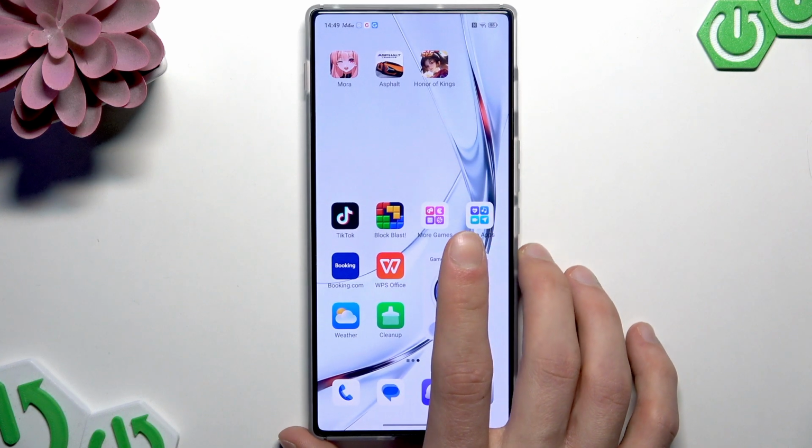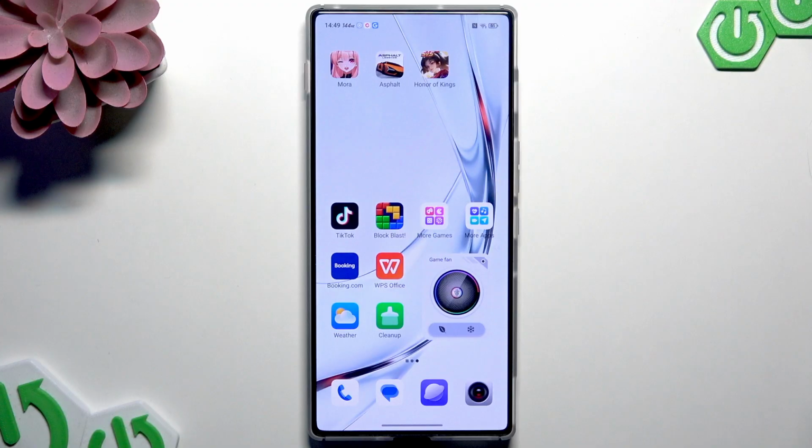Welcome. In this video, I will show you how to customize game space plugins on your RedMagic 11 Air smartphone.